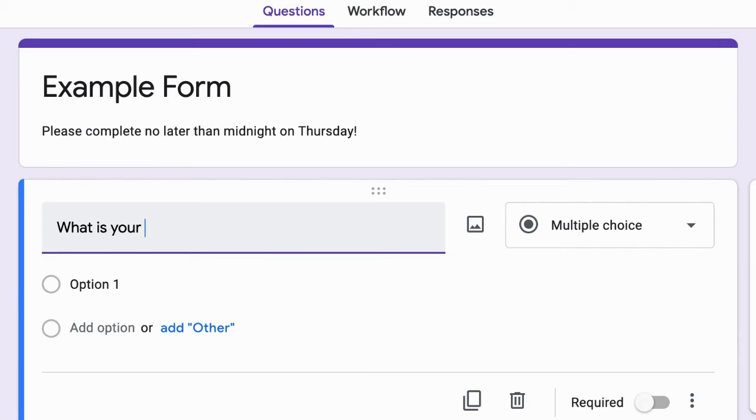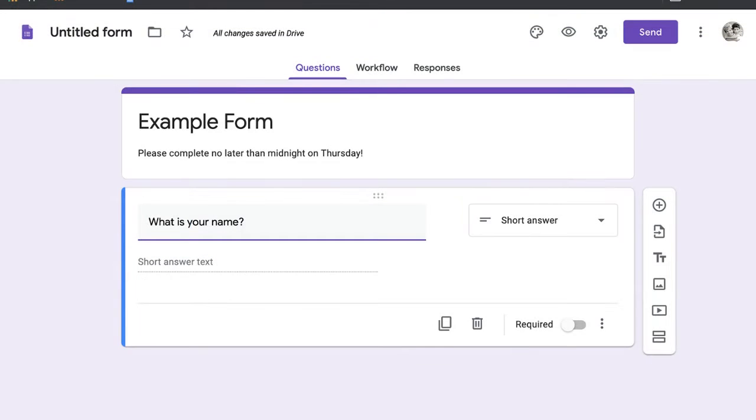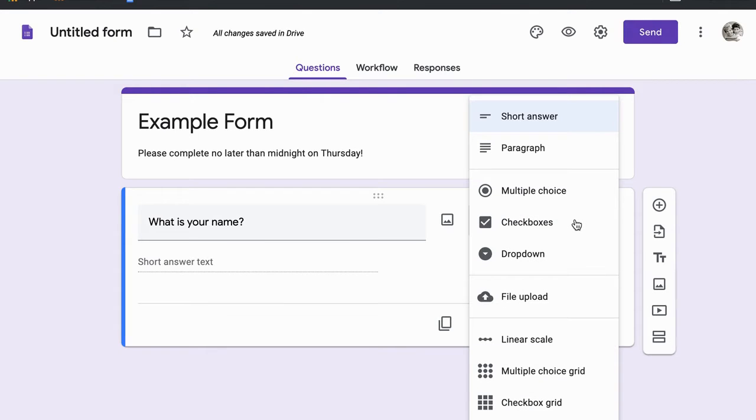For this form, we'll start with something simple, like what is your name? You'll notice that Google automatically changed the response type from multiple choice to short answer based on the question I entered. In this case, a short answer response is exactly what I wanted, but if you would like to change the response type, you can click on the drop-down menu to the right and choose from an array of options.